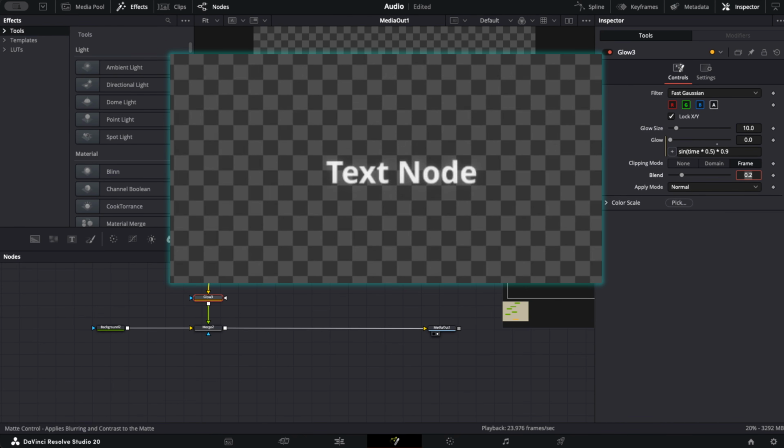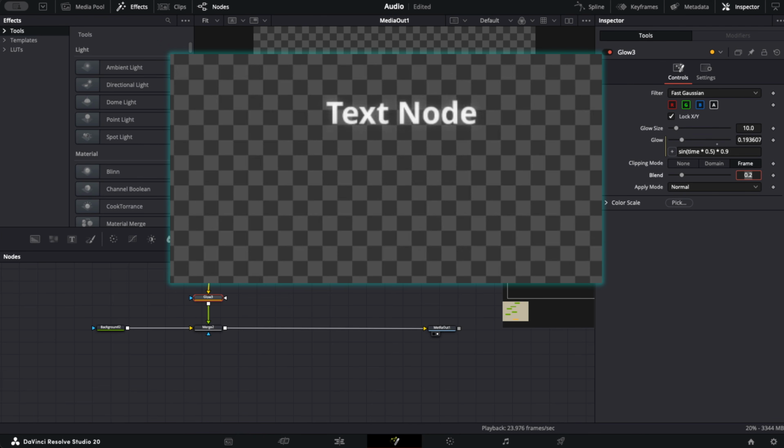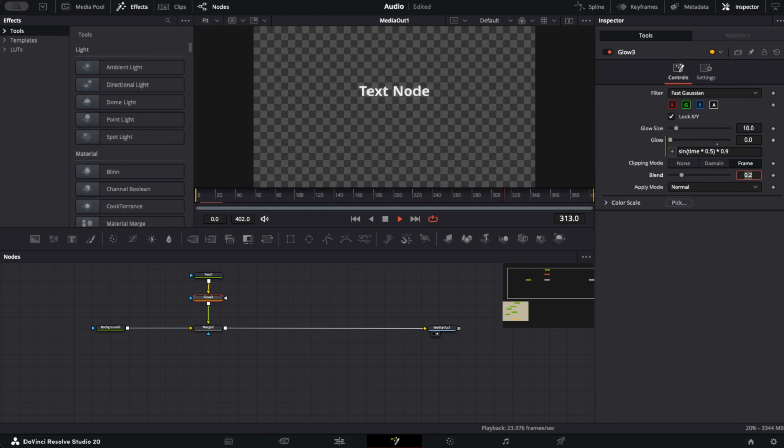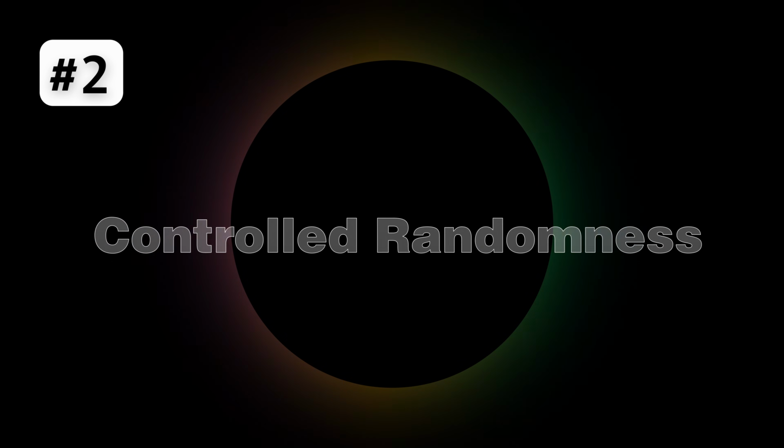Easy. Now this feels alive, and depending on what you want, you got something constant. And the crazy part is, you didn't use any keyframes, simply expressions. With that being said, let's head to trick number two. Trick number two is control randomness.